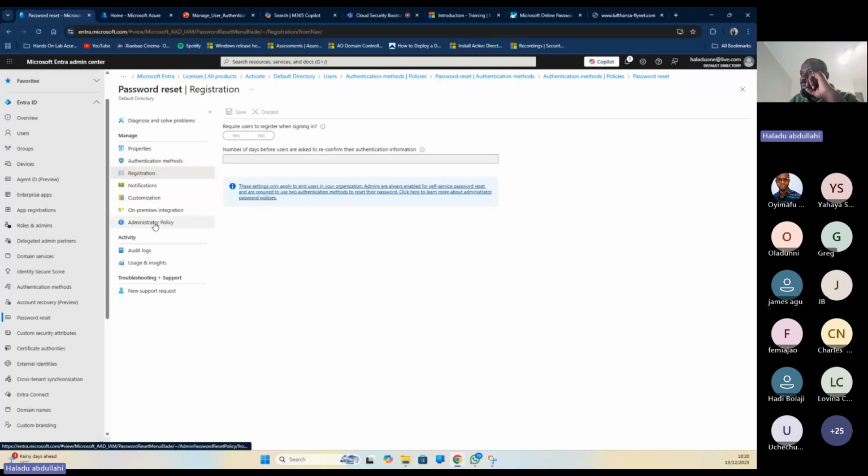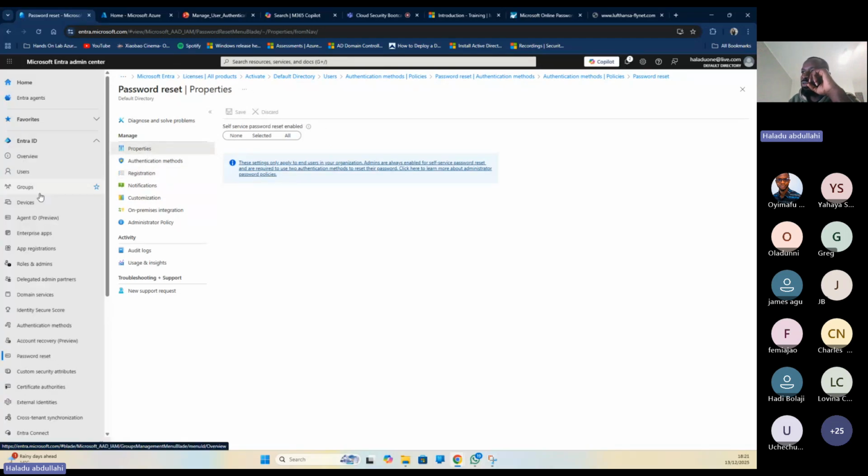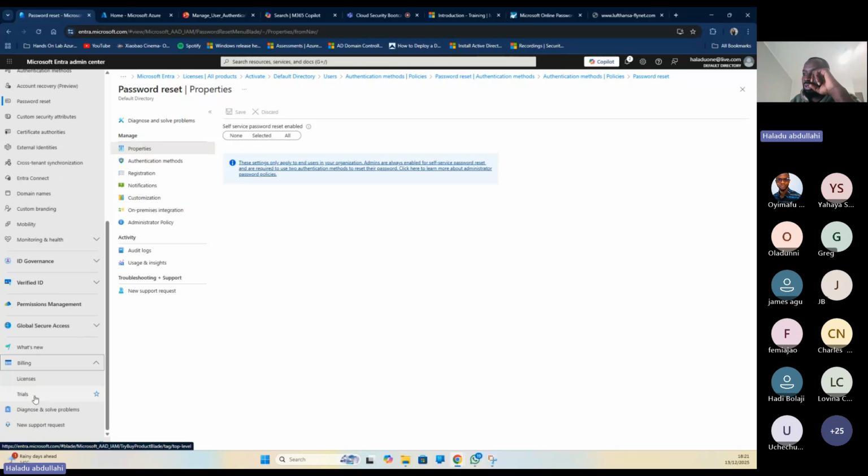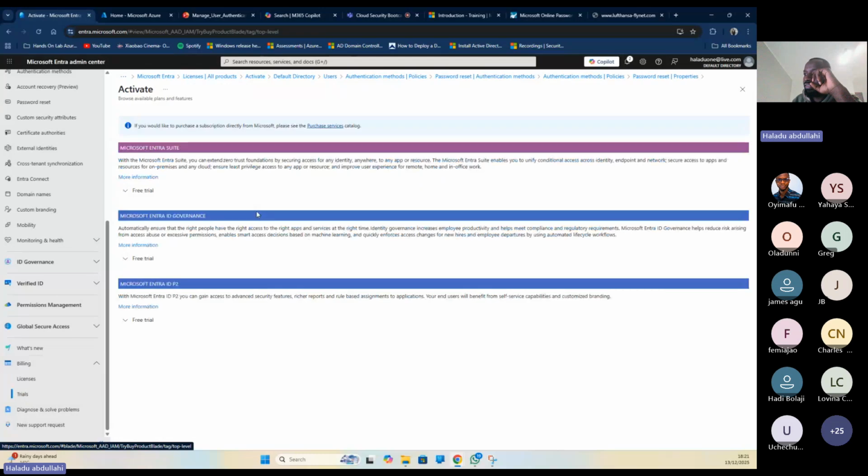So how do we enable this? Because this is our last lab and I don't want to disappoint you. To do that, we need to have the right license, and to have the right license, let's go to billing, trials. Yes, that's what I was telling you the other day. You go to billing here in Entra ID, trials, and you enable your license.